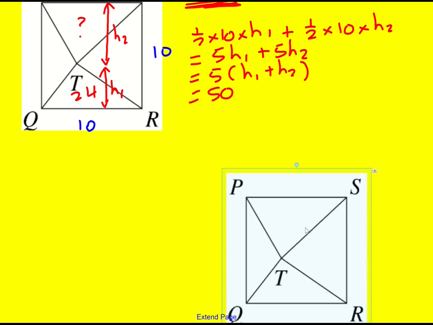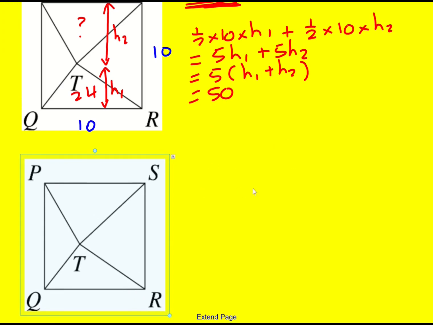Just one other method I'm going to show you. I've seen questions where I've tried to use algebra and it's just got unnecessarily complicated. So don't ever rule out drawing on a diagram and trying to create simple shapes. It can actually make the questions much easier.